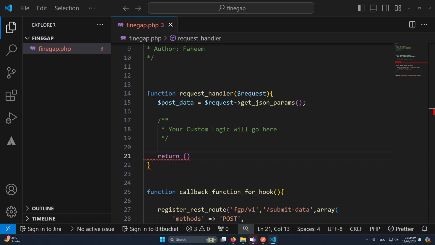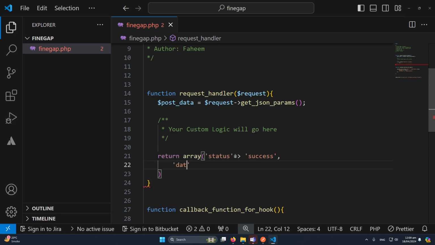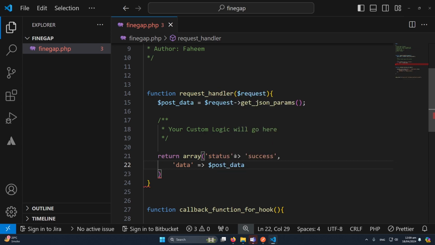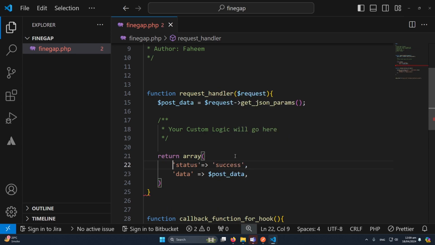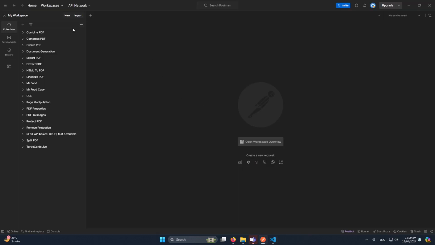And next I'm going to return an array here like status, and here I'm going to put success, and the second key would be, for example, data, and I'm going to return the same post data in the response. So that's it, we are done with our code. I will press semicolon here, and now let's just send a request. Make sure your plugin is activated.